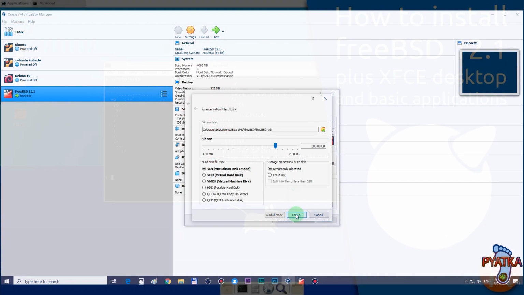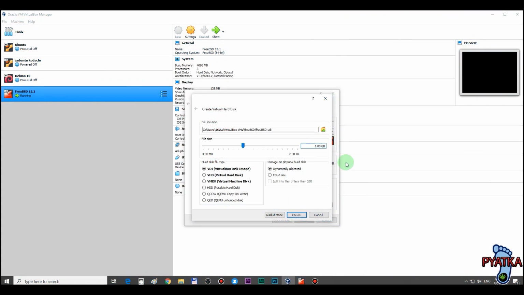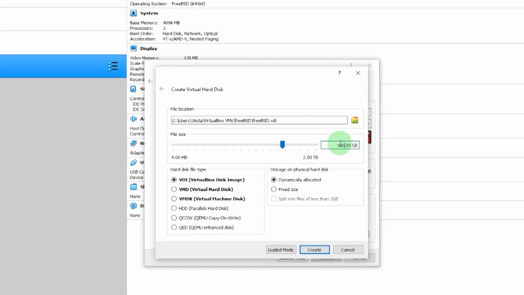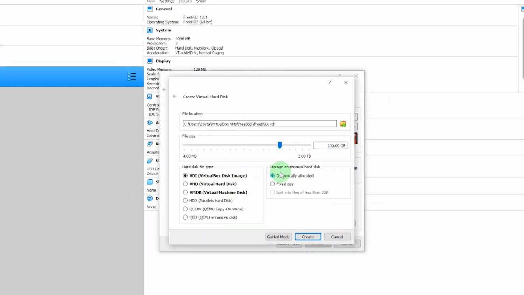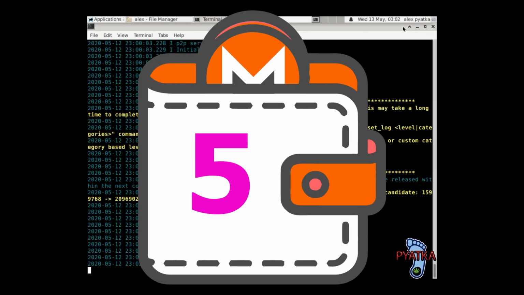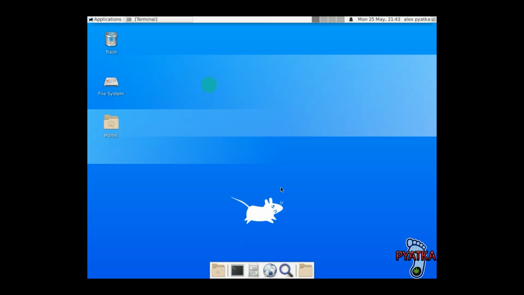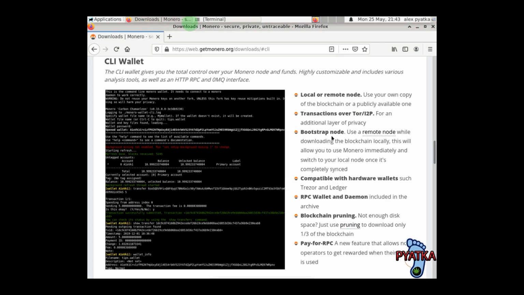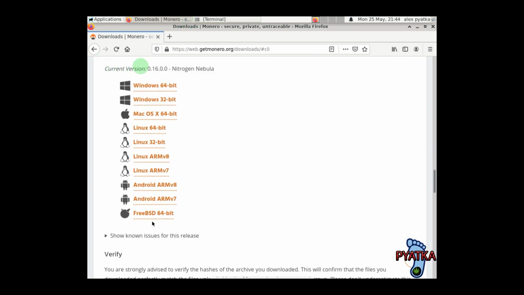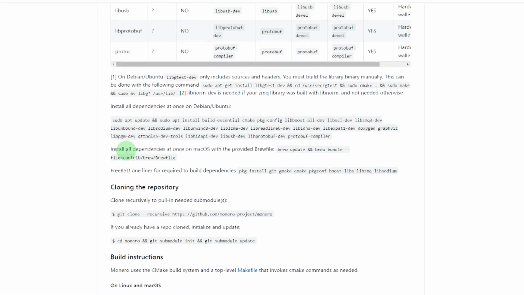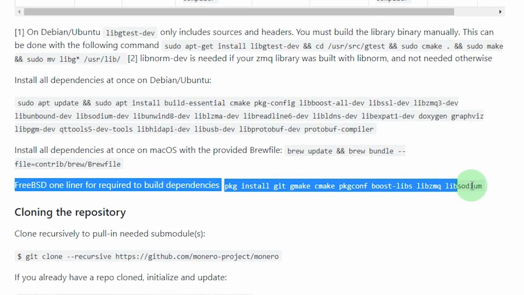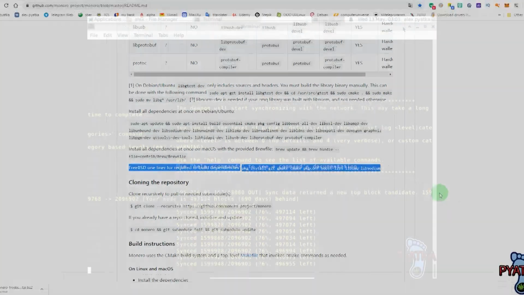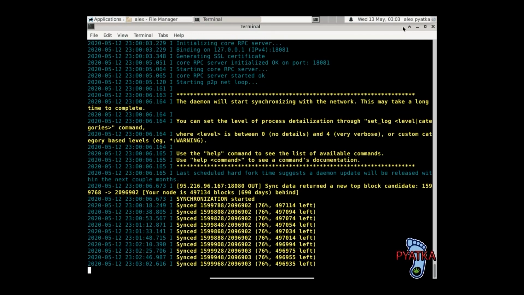The main thing is to create a hard disk size of at least 100 GB for the Monero blockchain. Fifth, we need to go to the Monero website and download the distribution for FreeBSD or build the binary package yourself. All instructions, all steps for installing the OS distribution and the Monero blockchain will be under the video.